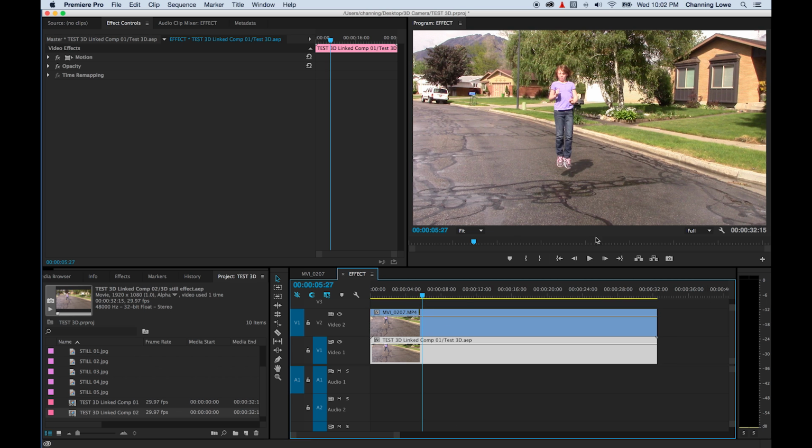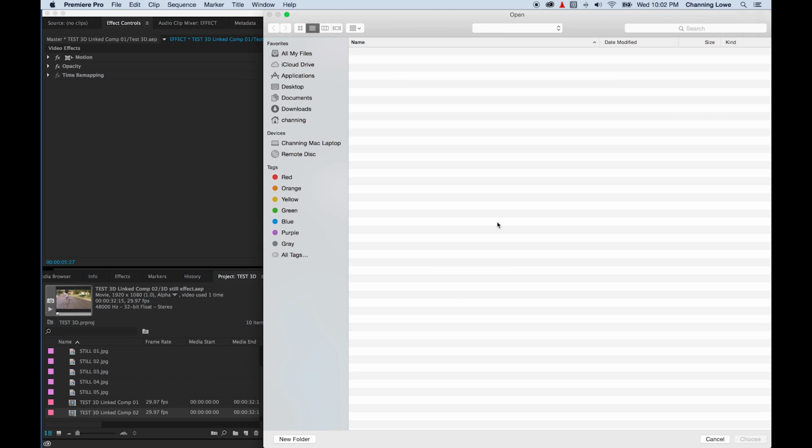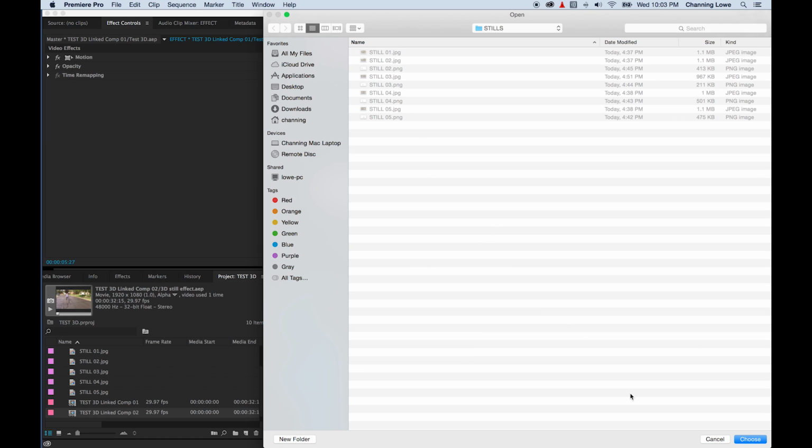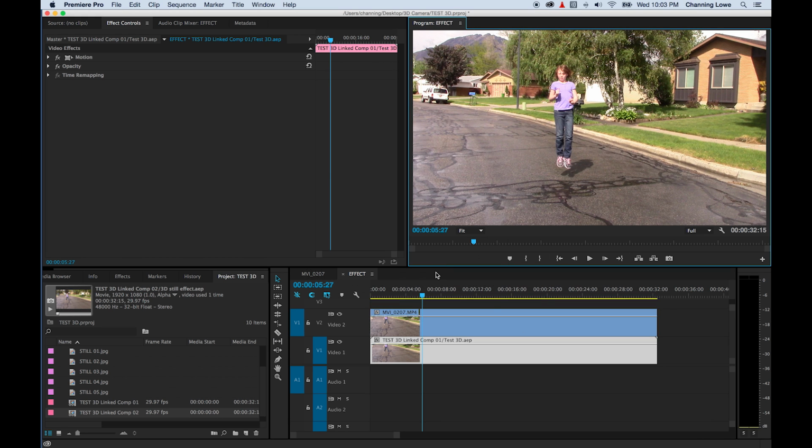So I'm actually going to save a still out of this. I'm going to click this little still image and save a still frame out of this. I'm going to browse. I've already done this. I've already extracted a bunch of still images here. But you're going to do that. I've got like 5 of them.